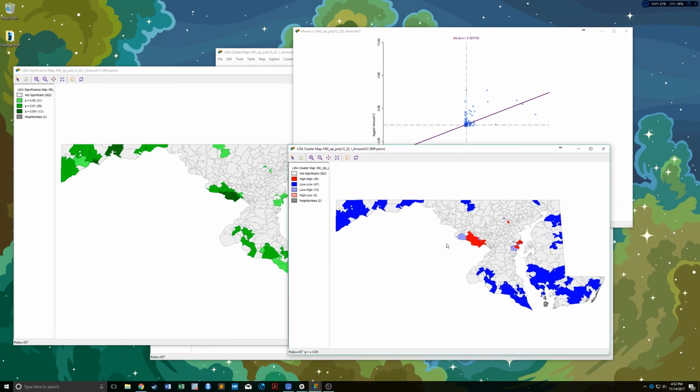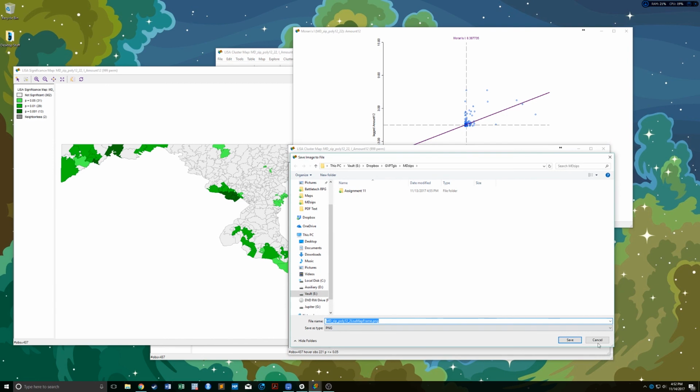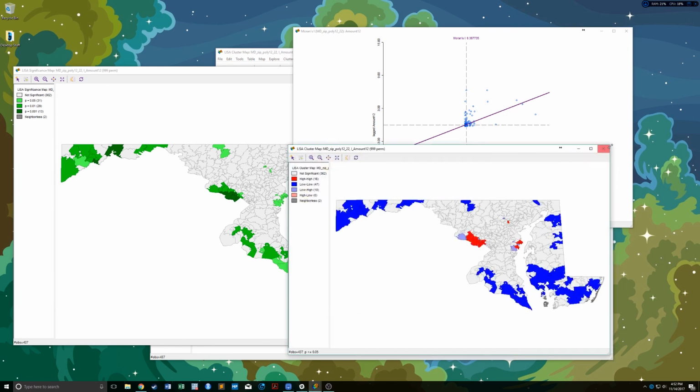It's pretty easy. If you ever want to save this, you can just right click it and click save image as, and it's very easy to save the image out. So all right, that's everything. Quick intro, shows you how to get the weights, shows you how to get the cluster maps up there. So that should get you going.